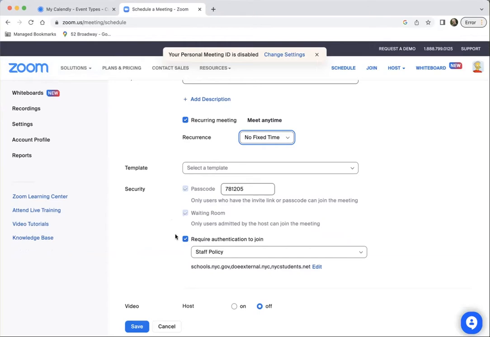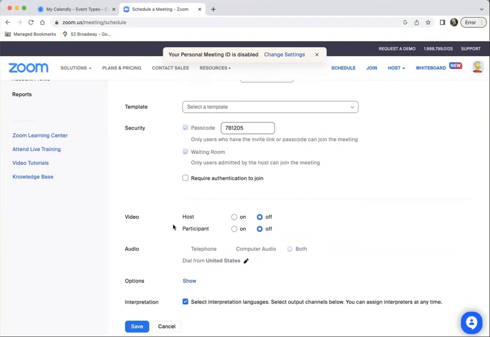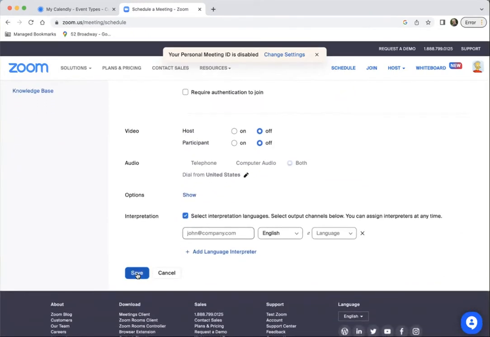The next thing I try and do is I turn off the require authentication to join, because some parents may not be joining from the students' accounts and they can't get in, and this is a hassle. So I turn this off and I monitor. I don't let anybody in who is not a parent. If I see a name, I say hi, you're here for so-and-so, great. That way I can make sure they come in. I don't change any of the rest of the settings, host on, all this stuff, great, and I hit save.